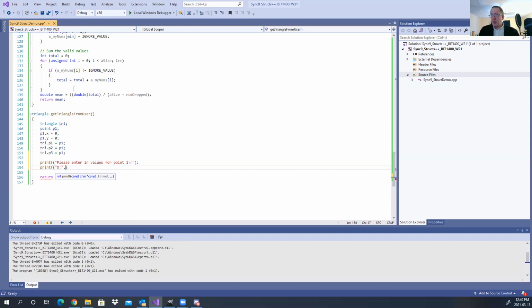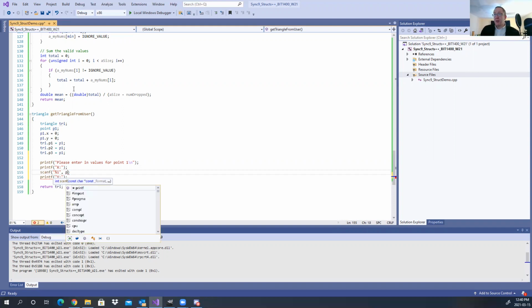Okay, and I'm going to attach. I'm using a scanf, so scanf. And what do I want to put in here? This is what scanf looks like. I'm going to be putting in a single integer into this thing. It's going to be going into a particular point. Let's keep it simple for ourselves. Let's call it p1.x.